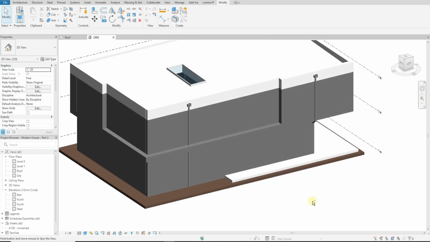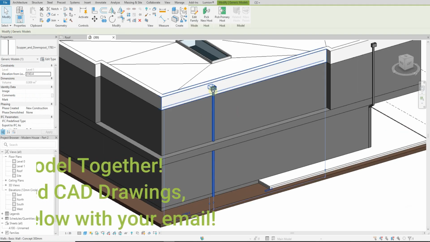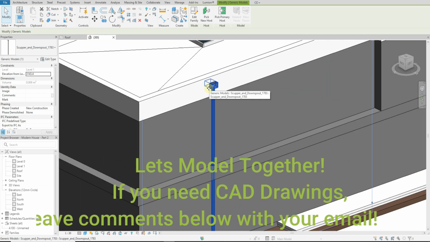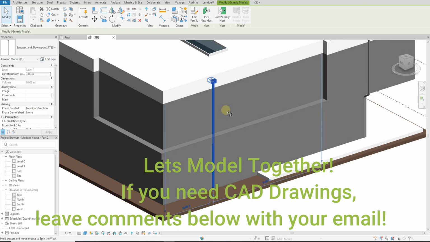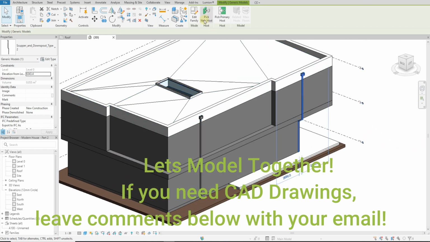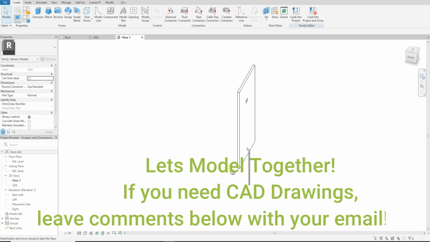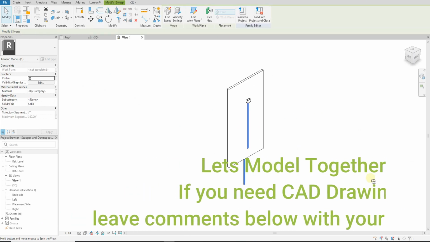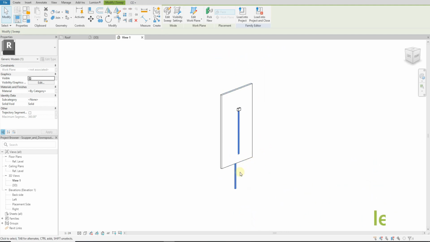Hey everyone, today we will find out how to set up a scupper drainage family, how to adjust it, and how to also edit it without using any parameter. So we will edit the wall base family. Continue watching this video and you will find out how to do it.